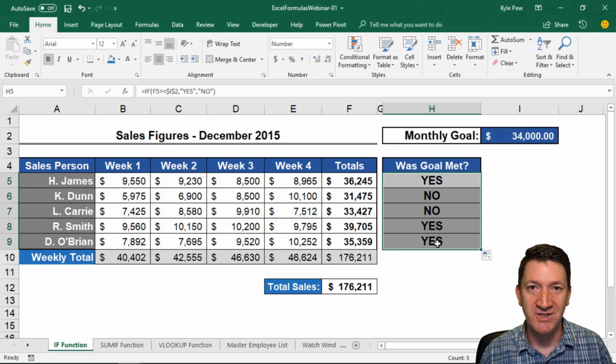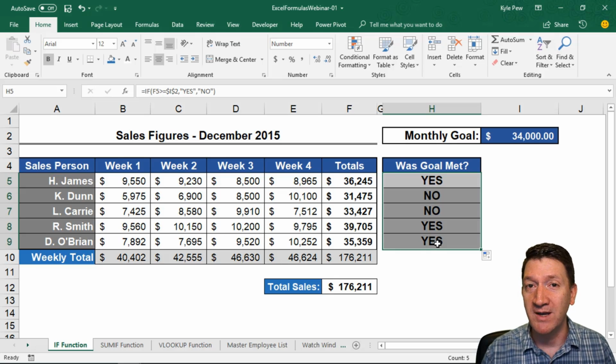Your IF function: you define a condition. They call it a logical test, something for it to evaluate. And then based on how it evaluated, whether it was true or false, you tell it what to do. Again, one of my favorite functions inside of Excel. So there's the first one. Hope you like that one.